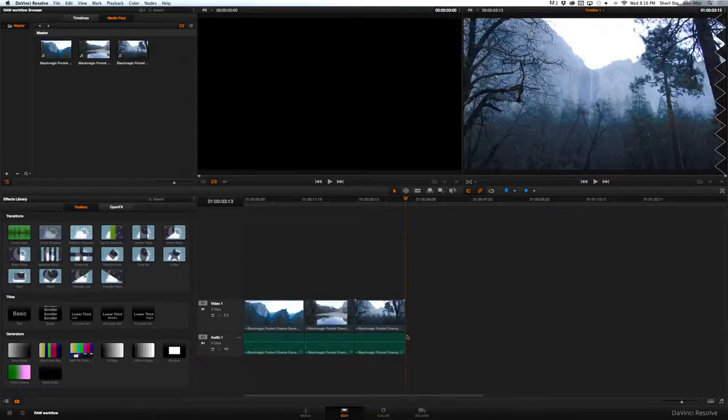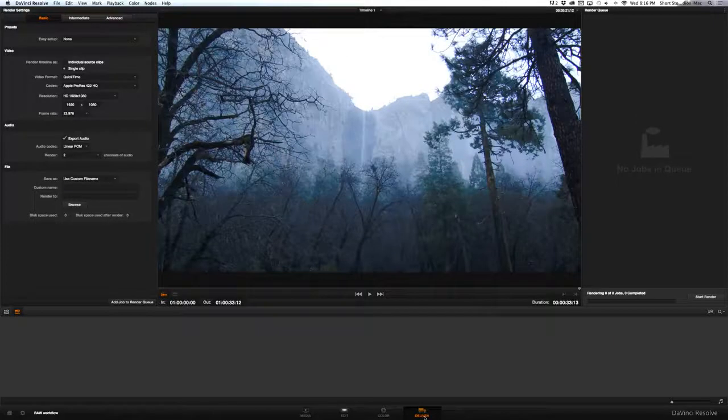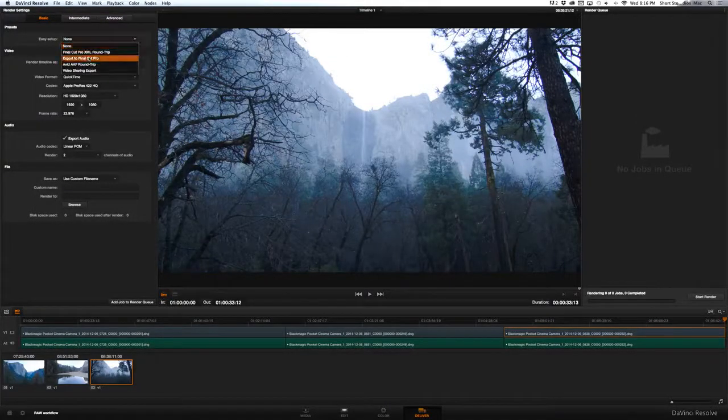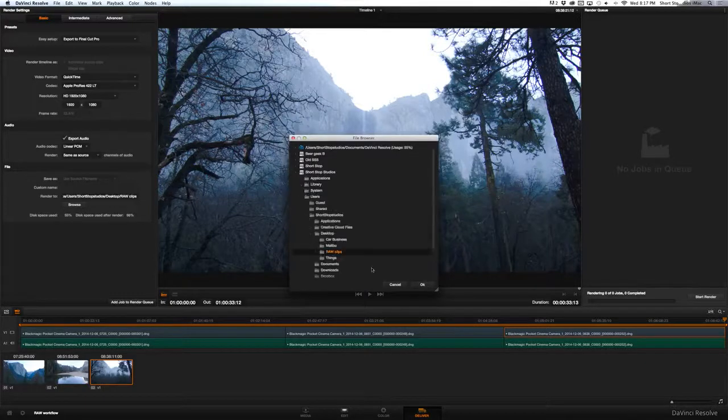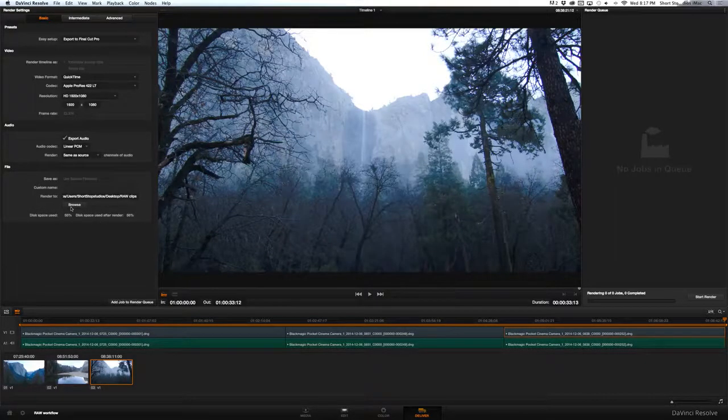Now you can navigate to the Deliver tab so you can begin exporting your proxies. Here we're going to select Easy Setup and Export for Final Cut Pro. Regardless if you're exporting to Premiere, Avid, or Final Cut Pro, this is the option you're going to select. Now you can choose your codec. I typically go with Apple ProRes 422 LT because it's a nice compressed codec and it's easy for Premiere to read. Next, choose your destination folder for the proxies. Make sure all your clips are selected to render by right-clicking on the timeline and clicking Select All. And now you're ready to start your export. Click Add Job and start render.